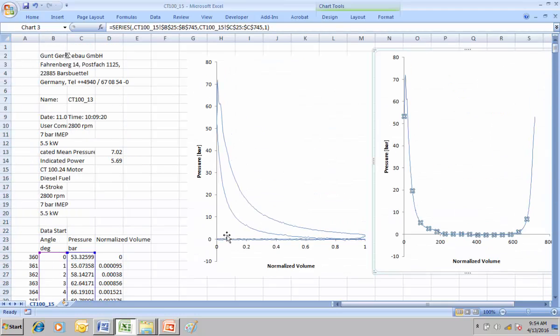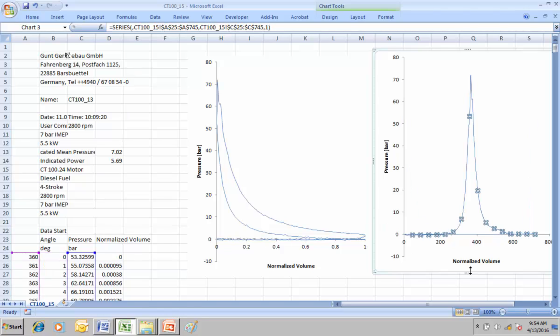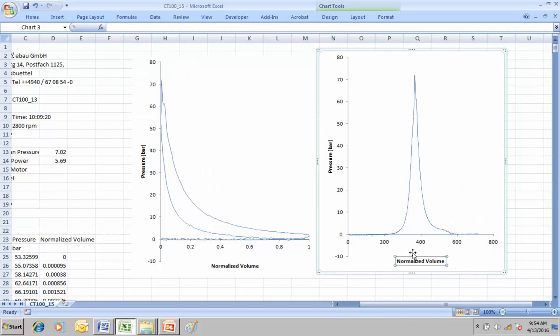Now I can grab a hold of this and change that to there. So now you see what we have here is what looks like our pressure versus crank angle. So let's change the name to this and go crank angle, brackets, degrees.